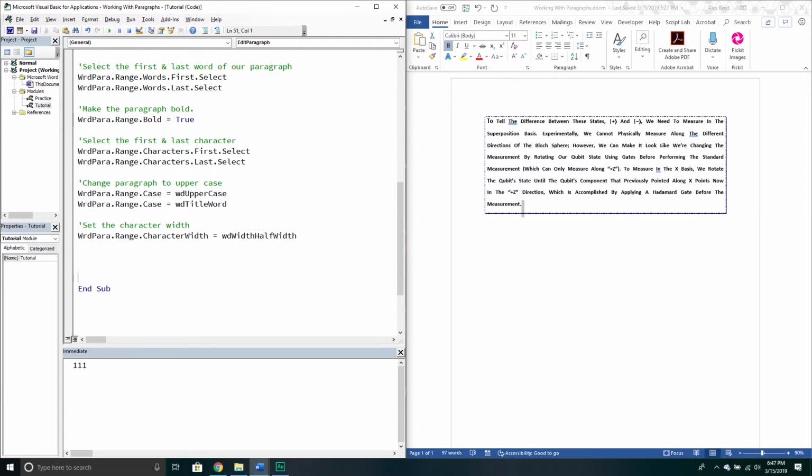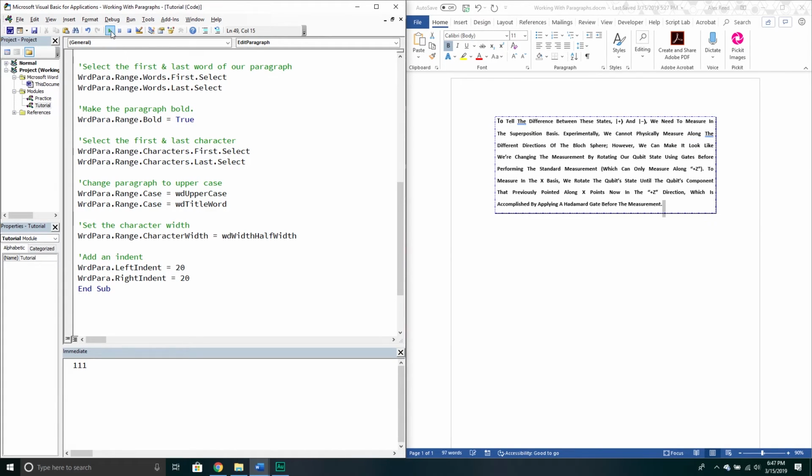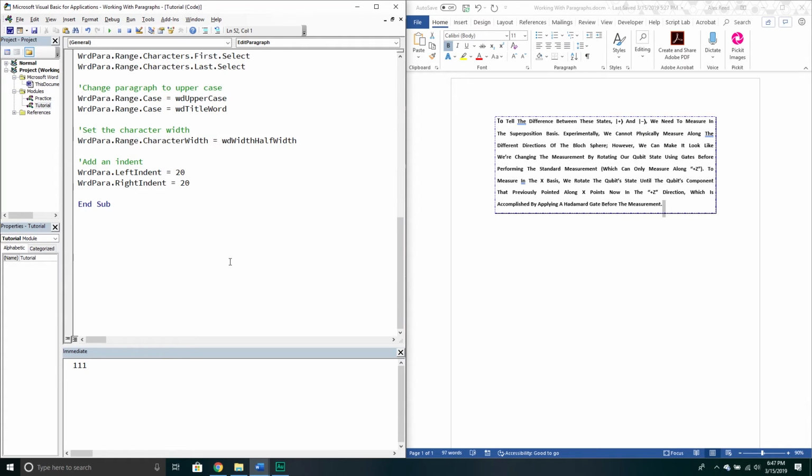You can add some indentations to your paragraph. So add an indent. You can go into the word paragraph. You can go left indent. You can, again, put it in points. And then maybe I want to do a right indent. There's a top and a bottom one as well. And again, say I want it to be 20. So now it's kind of pushing it all over and it's indenting it.